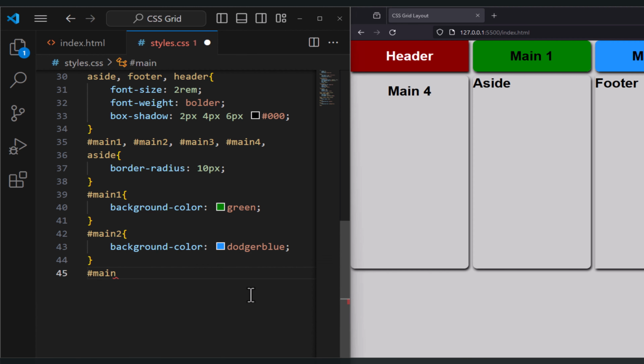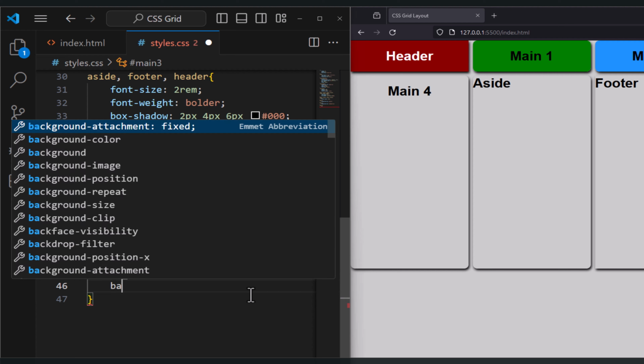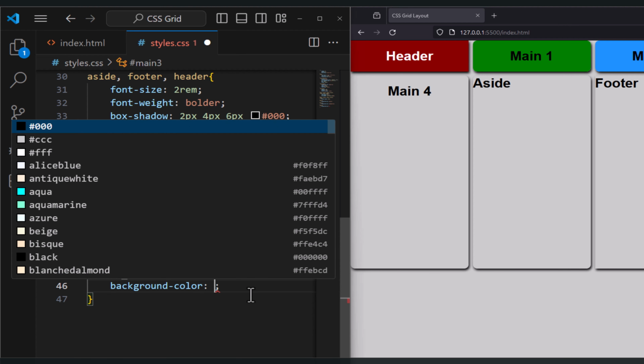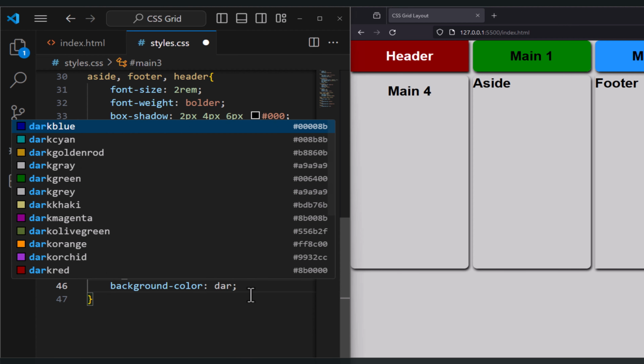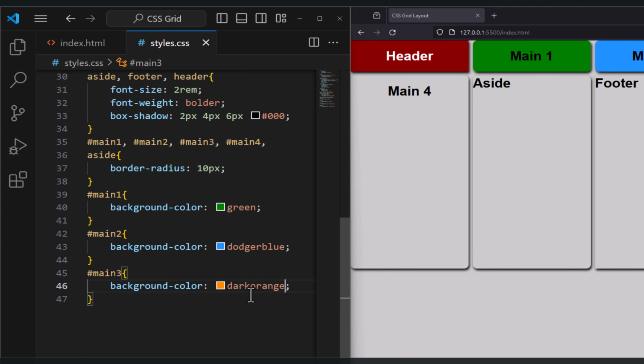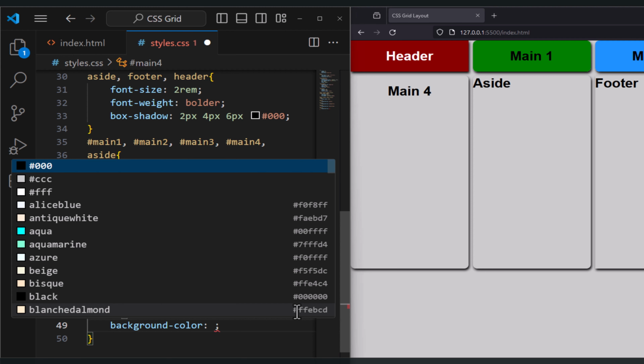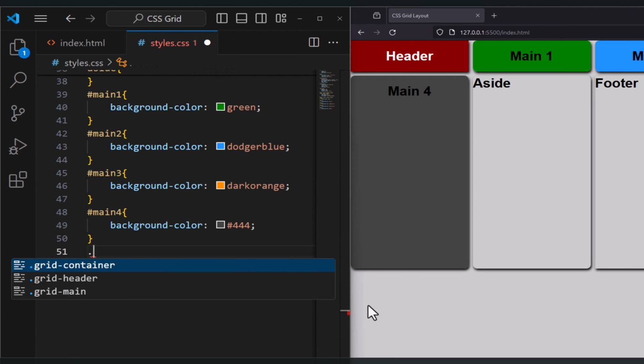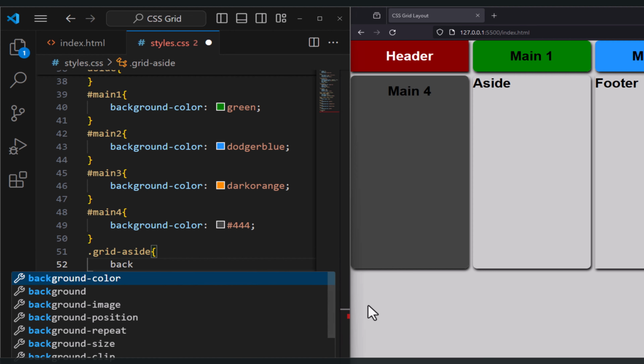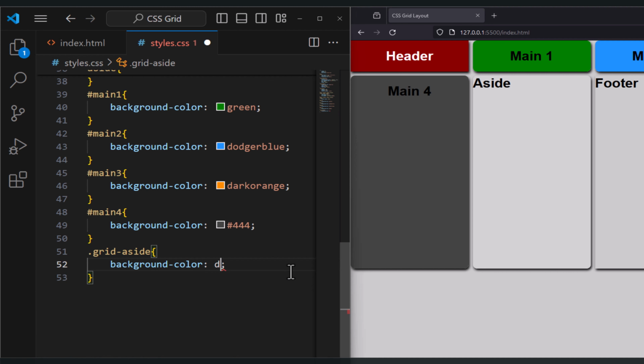Main 3 background color to have dark orange. The last, main 4, is going to have dark gray. Grid aside. For grid aside, also give background color to be dark gray. Grid aside to have slightly different than background color.